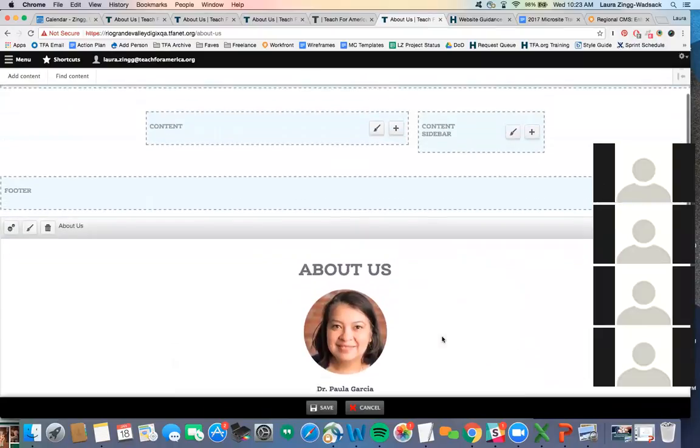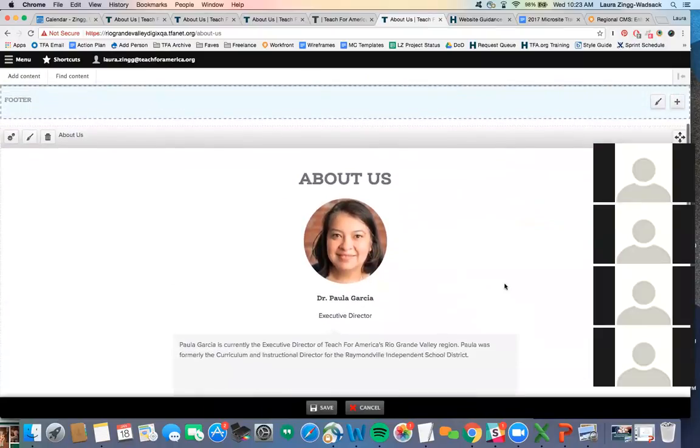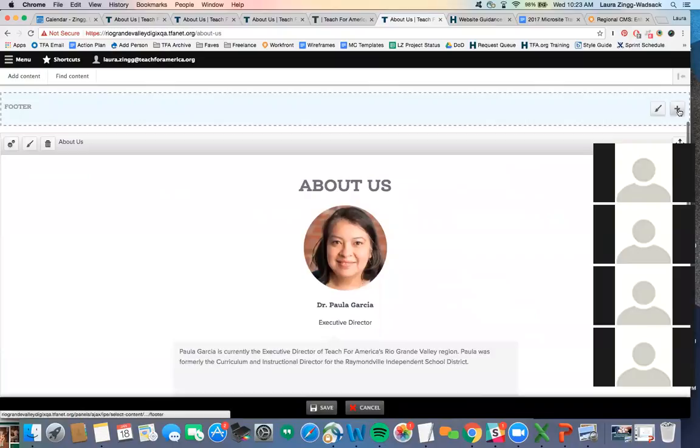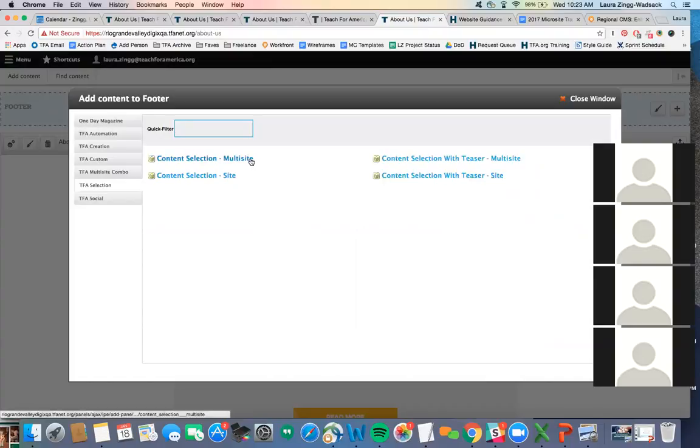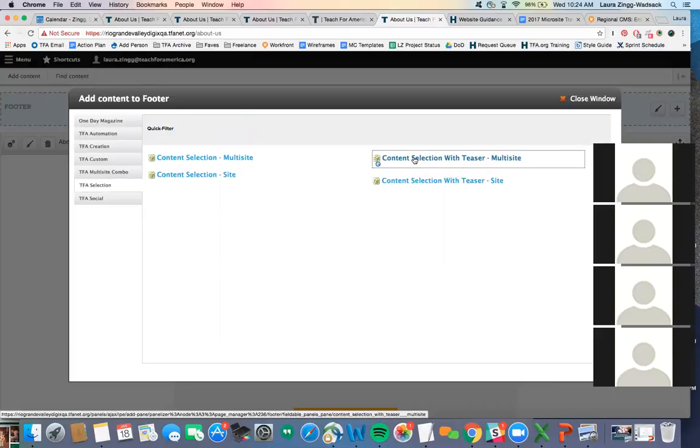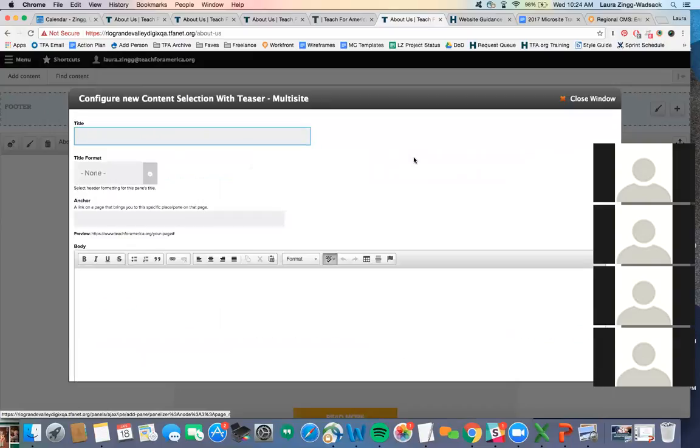Okay, now we're going to add the actual staff directory. And so we're going to click this new pane button here. This is going to launch our menu of panes we can add to the page. And we're going to select content selection with teaser multi-site. And don't worry if you're losing track of all these instructions. We do have all of this in our training manual. So this is mostly just to kind of show you the process.